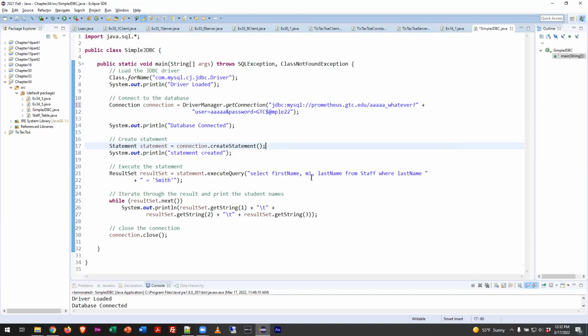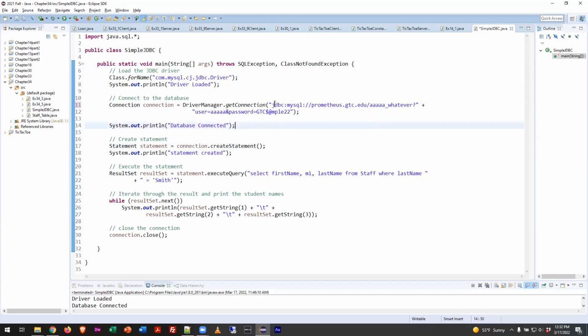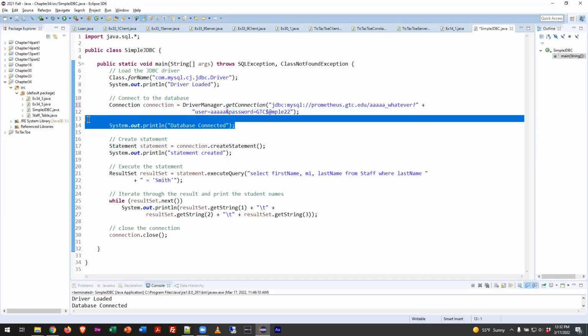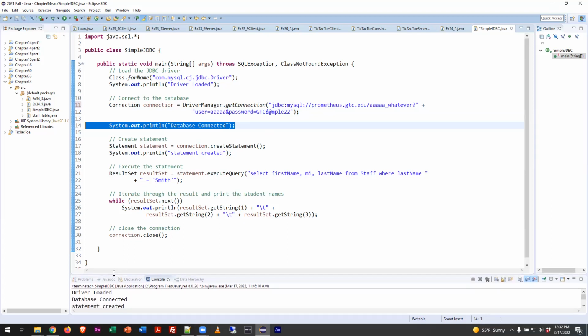From there, let me give you the anatomy of how this works. We first issue a command to load the driver, and then we use our console, not a GUI, to just put a little message down in the console saying, okay, well, the driver loaded, it's working. Then we get the connection going. So this script actually connects to the server with the database name, username, and password. And if it works, we'll hit this line. So this will appear in the console as well. And you can see I already have those messages down here from earlier testing.